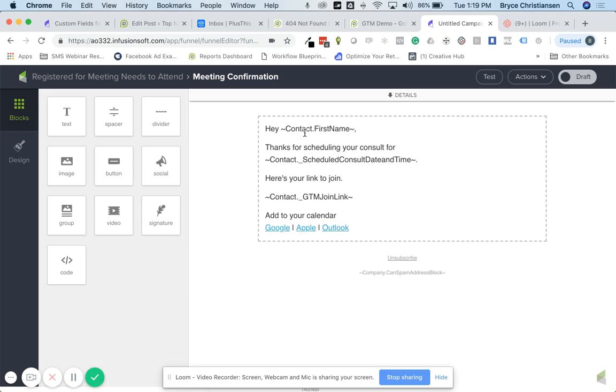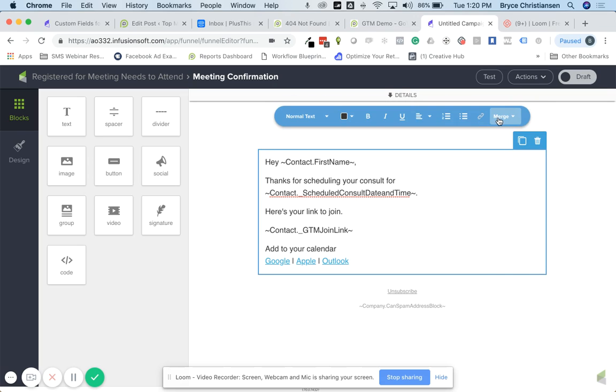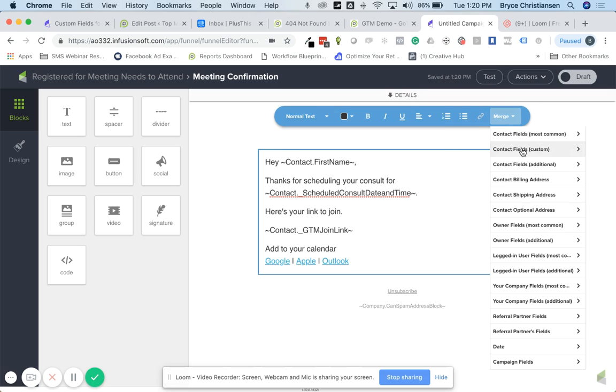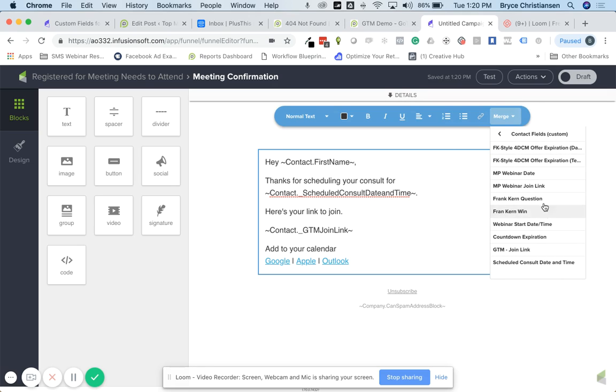So you can see here, hey, Bryce, or whatever their name ends up being, thanks for scheduling your consult for, and then we just have a simple little merge field. You can do this with all those platforms too. I would create this ahead of time if you want, deciding where you want to store their date and time for their consult or whatever that might be.